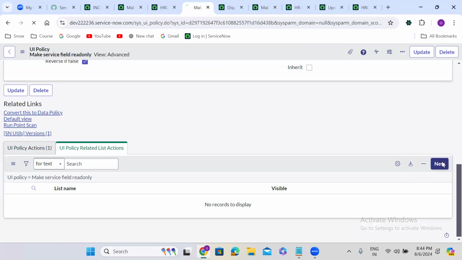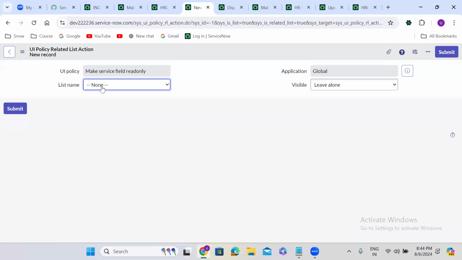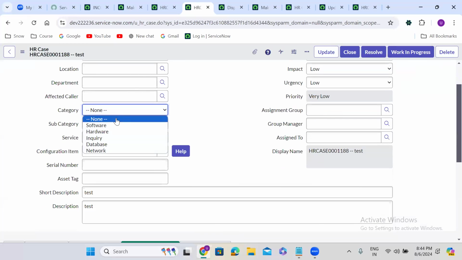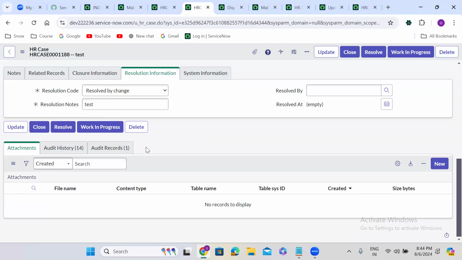Here you just click on new. Select the related list and false. Okay. So now you can see category is not none, subcategory is not none. Field has become read only. Related list is hidden here. There were 4. Now it is showing only 3. Likewise, you can hide the related lists as well using UI policy.